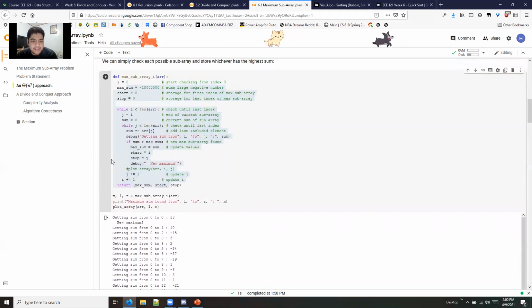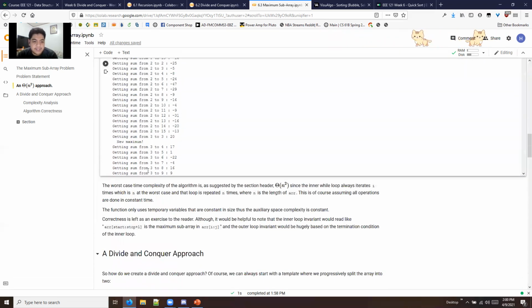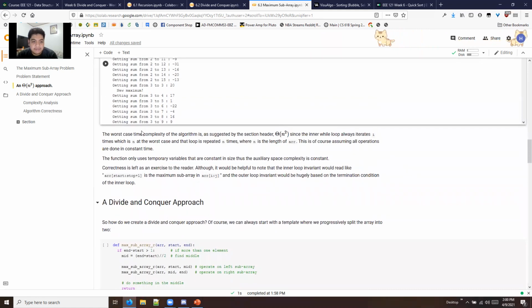So, analysis ng function. May dalawa akong loops. Yung inner loop ko is up to the length ng array. Yung outer loop ko is up to the length ng array. So, ang running time niya is O of n squared.